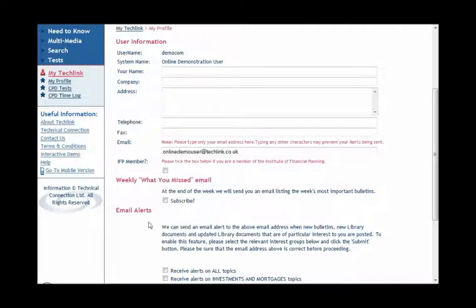the email alert section. In the What You Missed section, if you tick the box to receive the email, then every Friday an email will be delivered to your inbox. The What You Missed email will collate and list the 3 most important bulletins produced on the site that week, giving the title of the bulletin, its synopsis and the first paragraph of content, along with a link that takes you directly to the full bulletin.